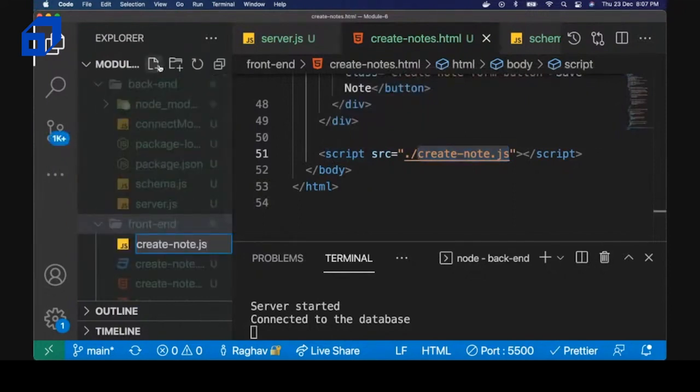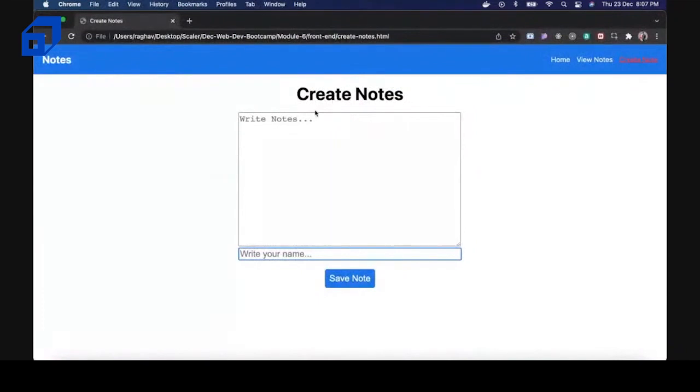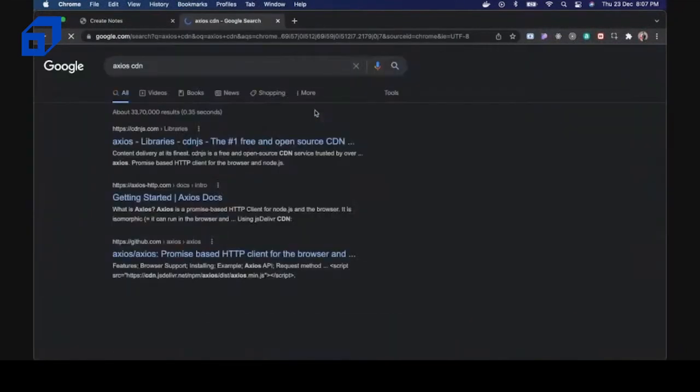So again, fetch create node.js. At this time we won't be using fetch. That's somewhat traditional. So basically we would be using another approach that is known as Axios. So you have to go to the Axios CDN. Axios is a library.